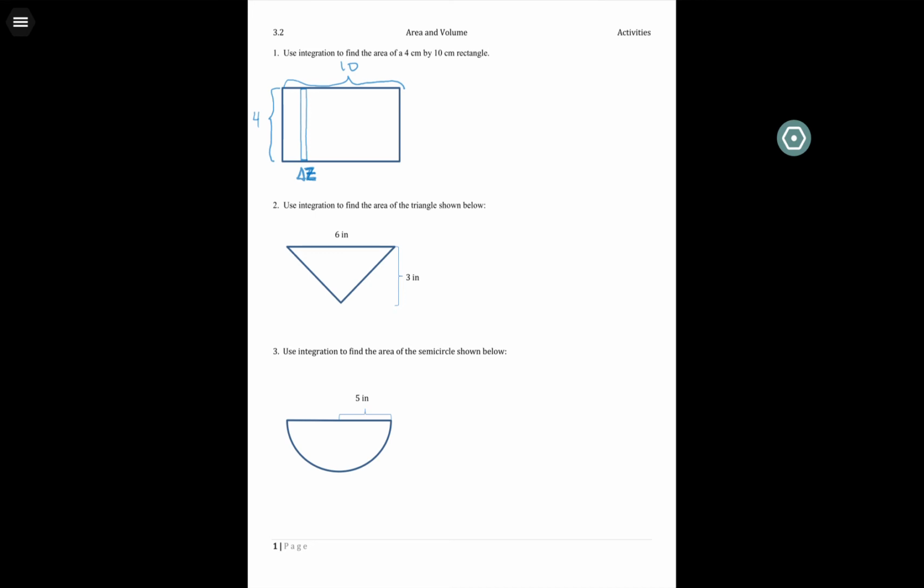Sometimes it makes sense to start in the middle. It really is your choice, so just carefully pick, make sure you're thinking the right direction. If delta z is horizontal, then z better be horizontal. So I'm going to say that z is the distance from the left hand side.